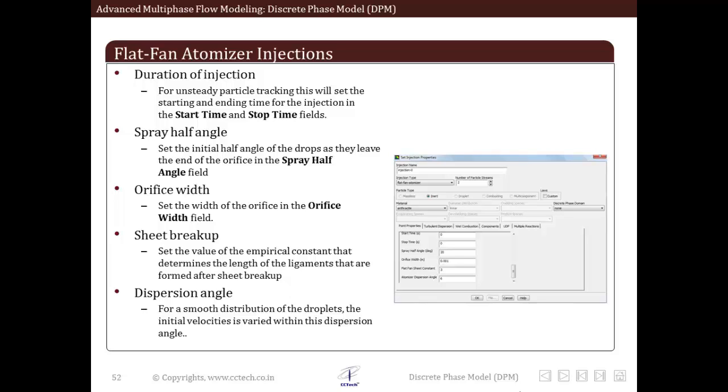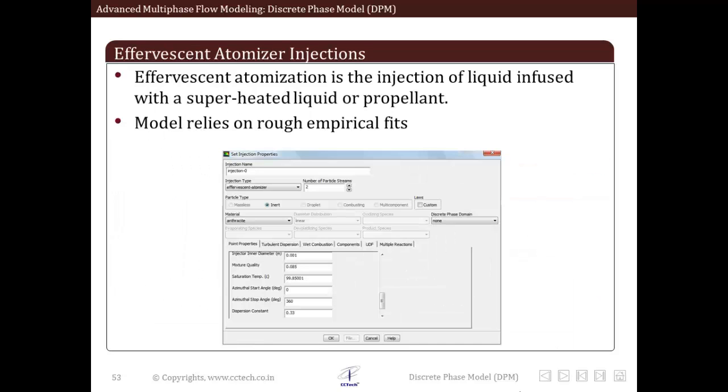A sheet breakup is the next input. This will set the value of the empirical constant that determines the length of the ligaments that are formed after sheet breakup. Next input is the dispersion angle. For smooth distribution of droplets, the initial velocities are varied within this dispersion angle.